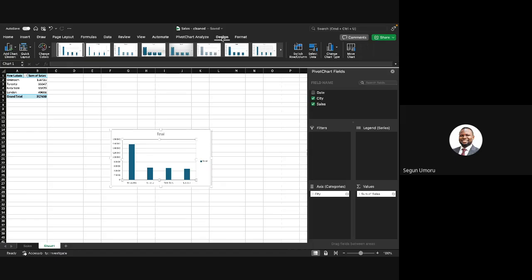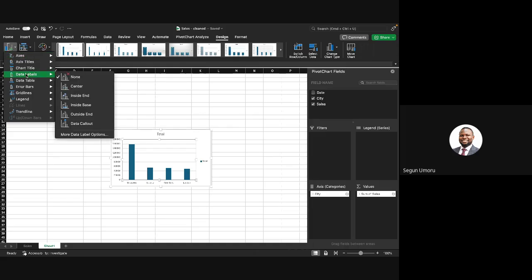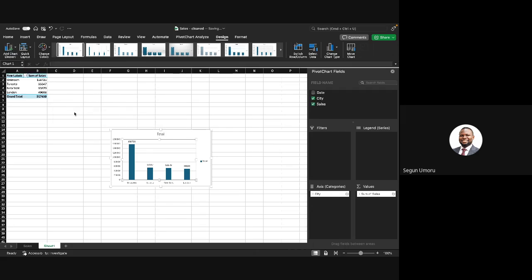Can you go to the chart elements? Add chart elements. Exactly. I think it's just the way your Excel is. So go to data labels. Let's add it to the outside end. Can you see it? Yes.